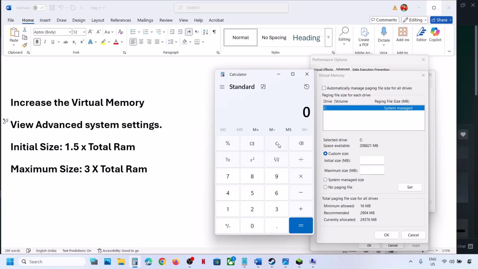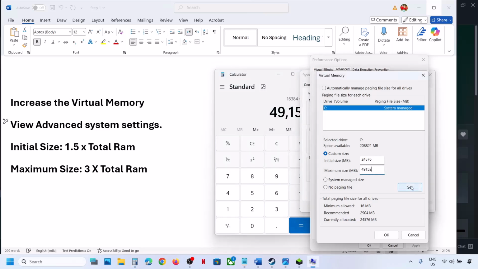So in my case it's 16 gigabyte multiplied by 1024. That is total RAM in megabyte. For initial size it's 1.5 multiplied by total RAM, that is 24576. For maximum size, total RAM is 16 multiplied by 1024, in my case 16384 megabyte. Then 3 times that, for maximum size, it's 49152 in my case. And then you have to click on set.